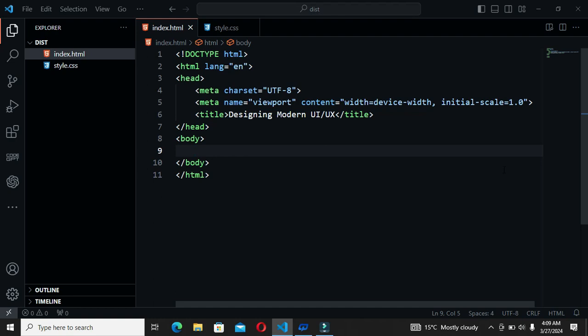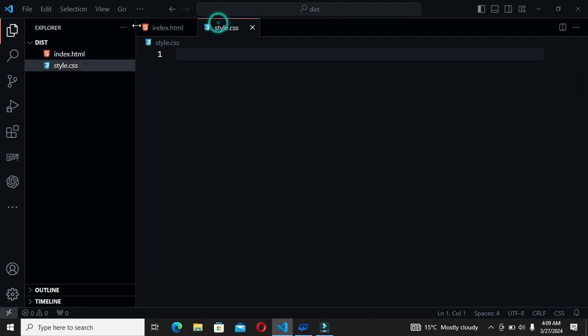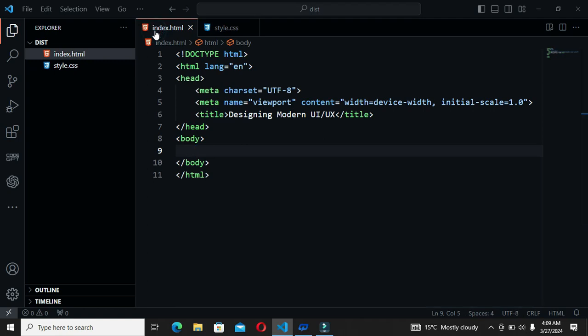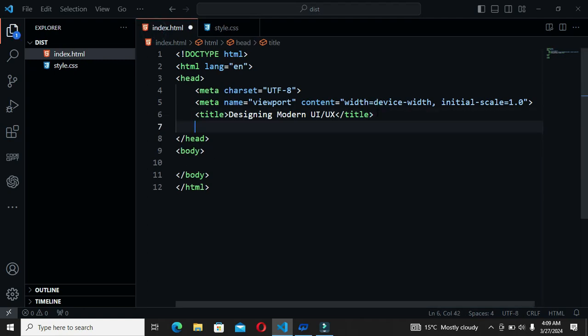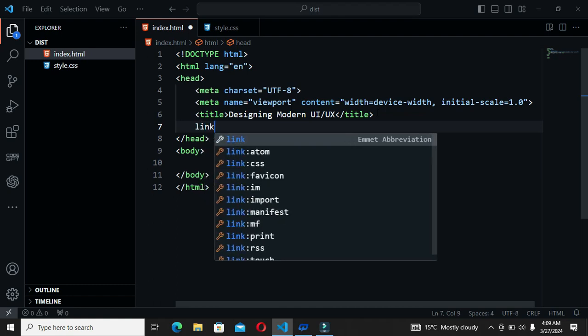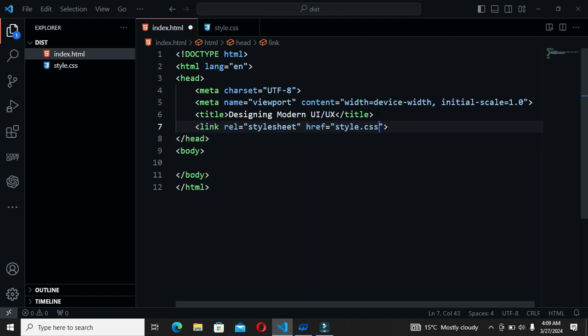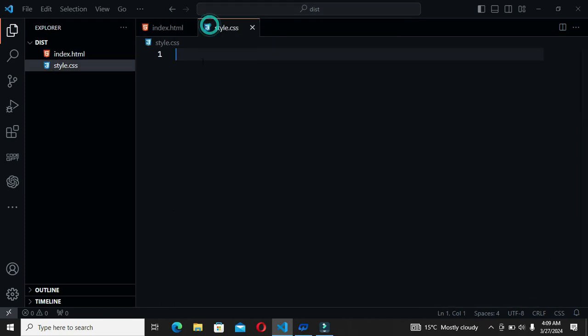As you can see, I have created an HTML file and a CSS file. The CSS file is empty, and in the HTML file I have some basic HTML created. I will link the CSS file also. Now in the HTML body, I will simply create a div. That's all. And now I will go to my CSS.